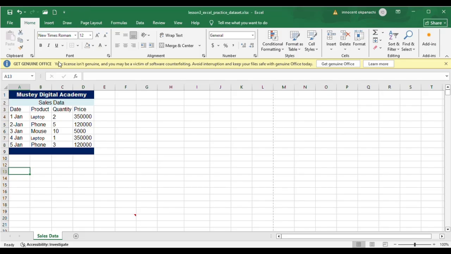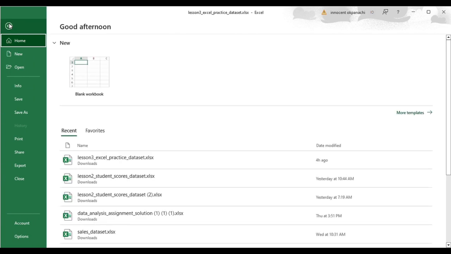So let's begin exploring the tabs. Where I'm hovering my cursor right now is what we call the ribbon. This is what we call the ribbon. So let's start exploring the tabs. We have the File tab, which is the first tab, which allows you to carry out several functionalities or explore several features.